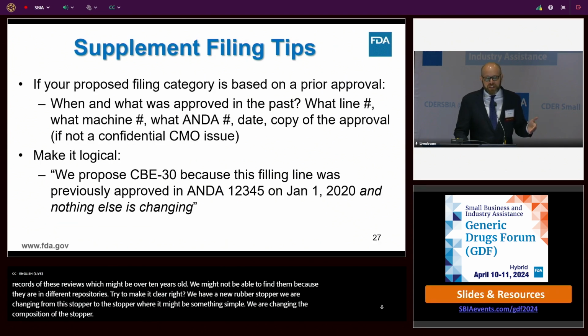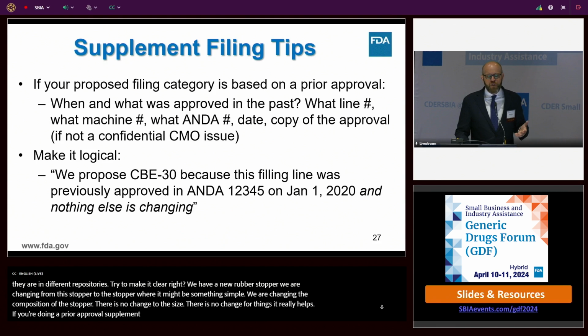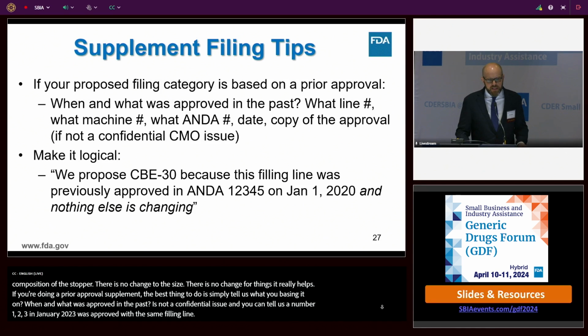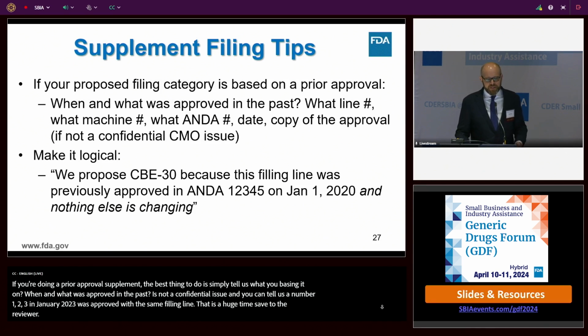If you're doing a prior approval supplement, trying to get to CBE 30 or CBE 0, I think the best thing to do is just simply tell us, what are you basing it on, right? Tell us when and what was approved in the past. If it's not a confidential issue, and you can tell us, hey, ANDA number X123 in January 2023 was just approved with this same filling line. I mean, that is a huge time save to the reviewer. And then make it logical, right? We propose CBE 30 because this filling line was previously approved on January 1st and nothing else is changing, right?